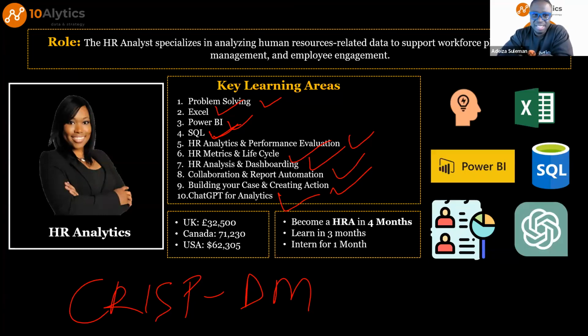Now, how much does an HR analytics professional earn across the major economies? In the UK, about £32,500. In Canada, about 71,000 Canadian dollars. And in the US, about 62,000 US dollars on average per annum. And how long does it take you to learn to become an HR analytics professional? Just 4 months. 3 months of project-based classes and 1 month of internship.